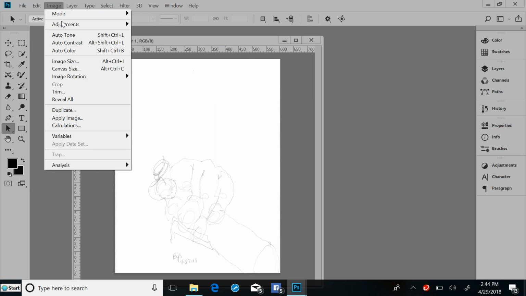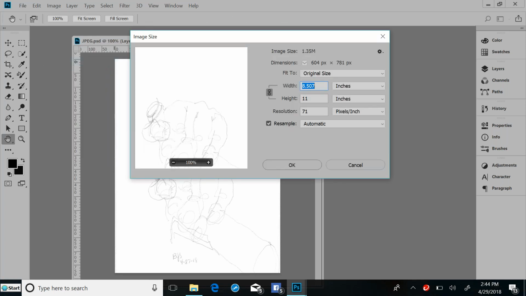This is image size. Alt-Control-I gives you this dialog box, which shows you. That's the way I'm used to doing it. It still confuses me, but that's the way I did it before. Okay, so this shows you inches, but it also shows you pixels.